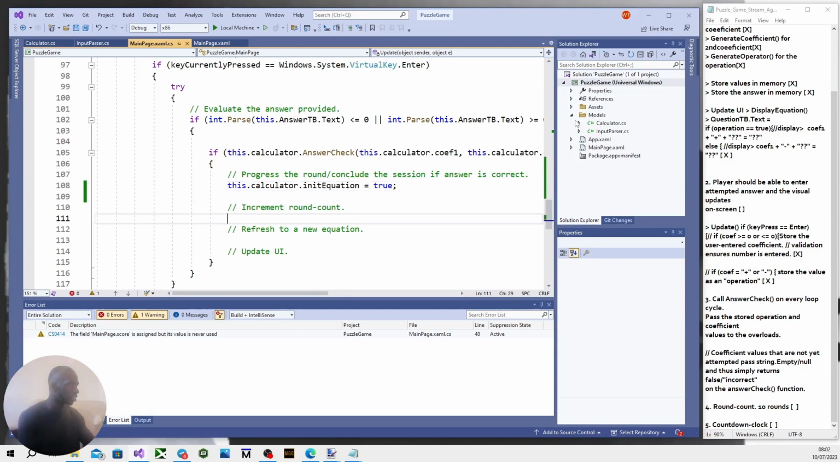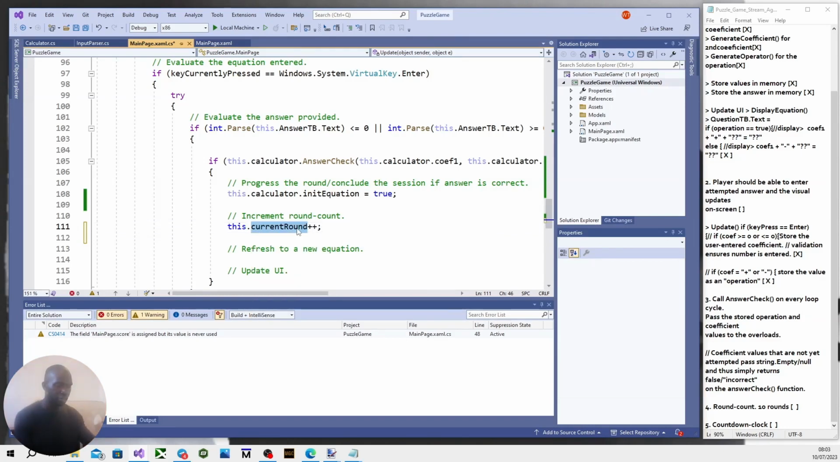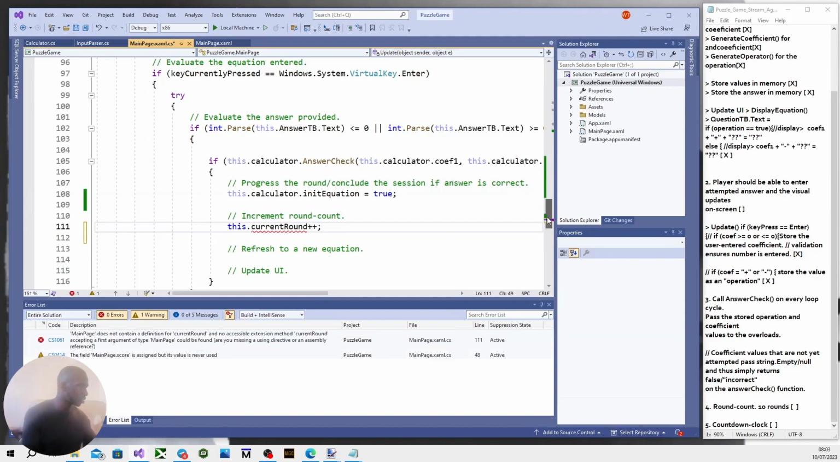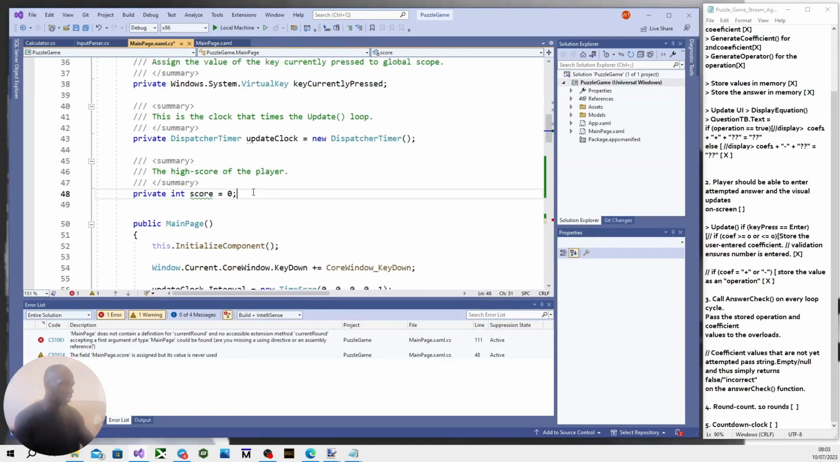Increment the round count is simple enough. I'm not going to use a separate class for this because of the sheer simplicity of the situation. It's going to be as simple as having a value that increments. So I'm going to say something like this: current round plus plus. I haven't made this variable yet, so it's probably going to come up with an error, as soon as my Visual Studio catches up, it's kind of lagging behind there. And I have a score value that I'm not using.